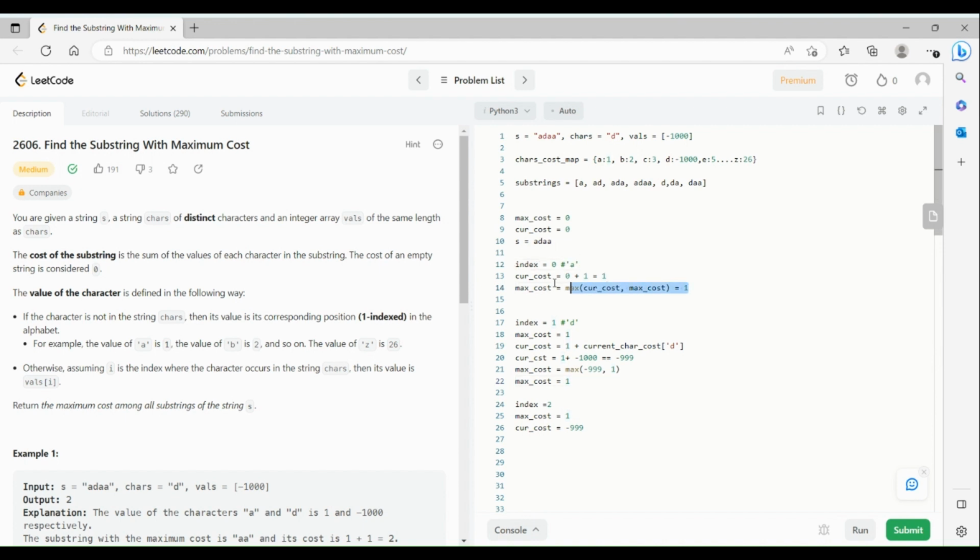So in here, the max cost is this. After processing D, essentially AD is our substring, right? Do we want to go with AD? What happens if we go with AD? It will make the current cost negative 999. So we can't go with that. That's why we have kept max cost at 1.